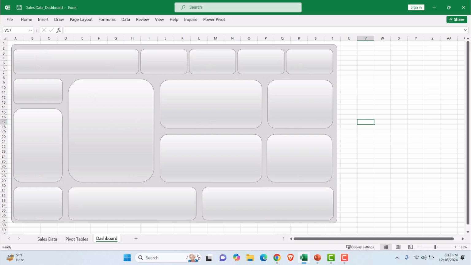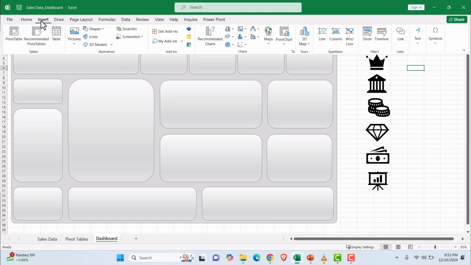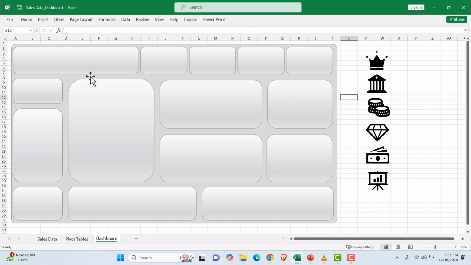So what we are going to do next, as you can see, I have inserted some icons into my worksheet, and you can also get them by simply clicking on this insert tab, and then there is the icons tab. When you click on it, a pop-up window will appear, and you can download icons based on your personal preferences. I have downloaded these icons relevant to my project, so let's start designing our dashboard now.